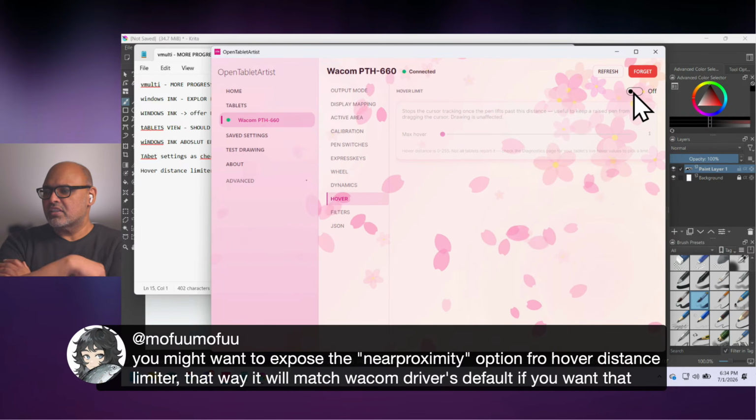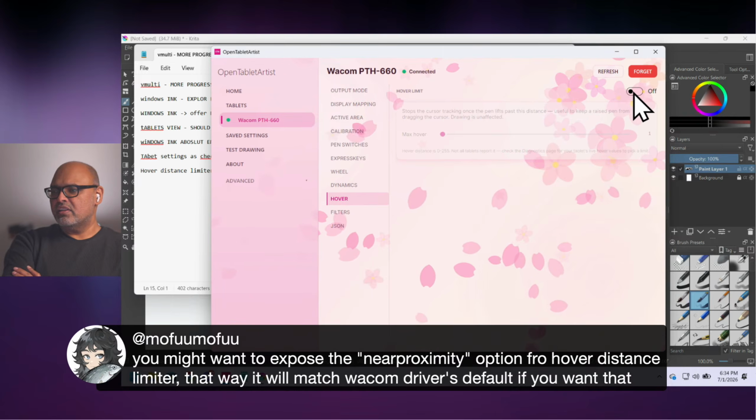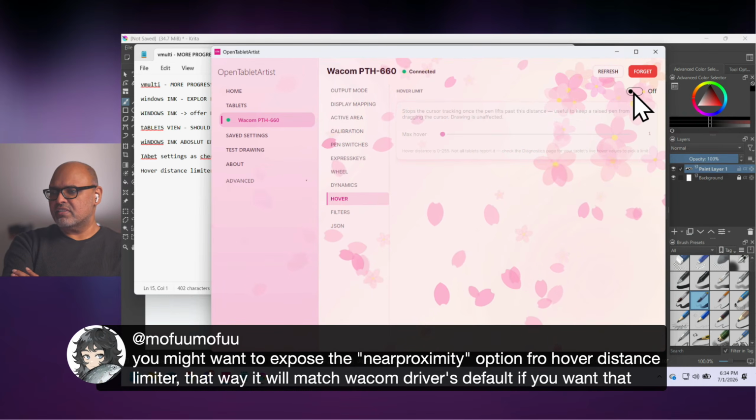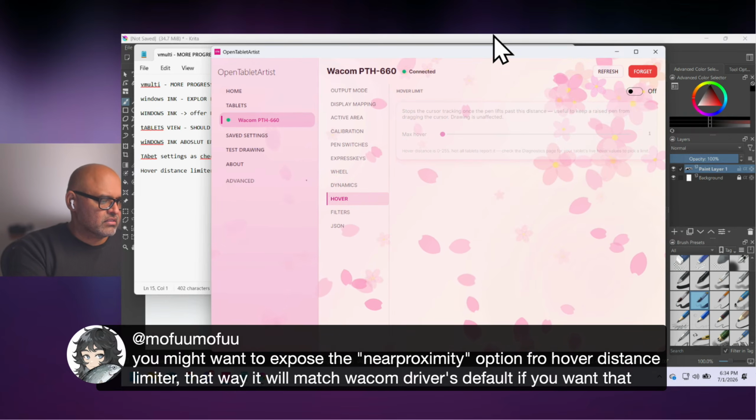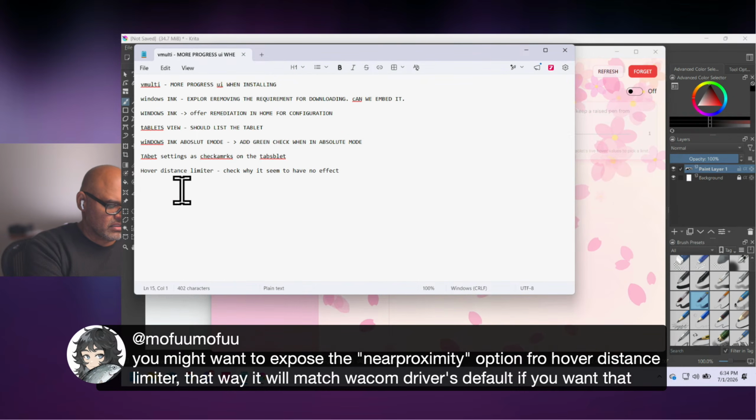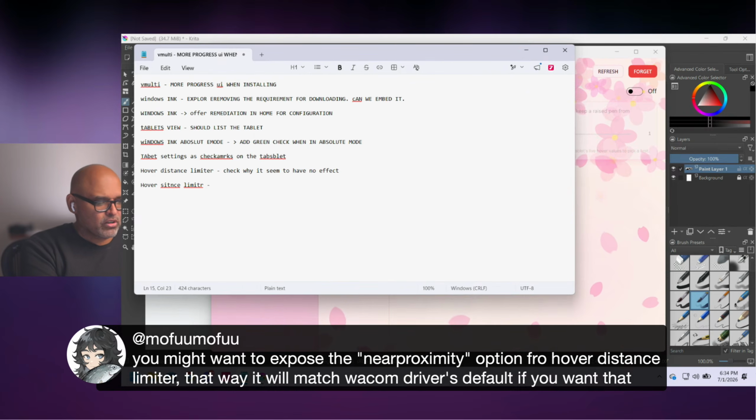Let's see. Cube says you might want to expose the near proximity option for hover distance limiter. That way it will match Wacom's. Okay, let's see. Hover. I think I saw that option. I just didn't realize how important it was. Near proximity.